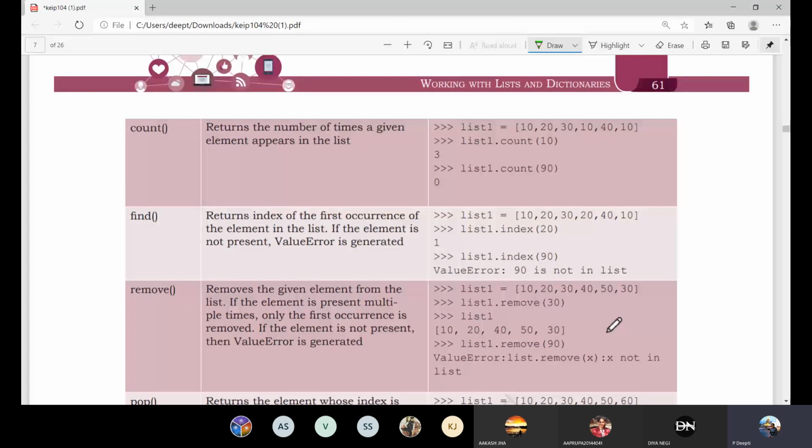Now similarly count. Okay, it returns the number of times a given element appears in the list. How many times is that particular element appearing in the entire list is given by it. Say suppose this is 10, 20, 30, 10, 40, 10. Okay, I say list 1 count 10. तो वो काउंट करेगा कि ये जो डेटा 10 है, ये अकरिंग हाउ मेनी टाइम्स, नंबर 1, फिर दूसरी बार अकर हो रहा है यहाँ पे और फिर तीसरी बार अकर हो रहा है यहाँ पे. Okay, so 3 times it is occurring, so it is giving me the output 3. If I say list 1 dot count 90, 90 नंबर है कहीं पे नहीं, it is going to traverse the entire list and it is going to give me the output as 0 because 90 is not occurring there.